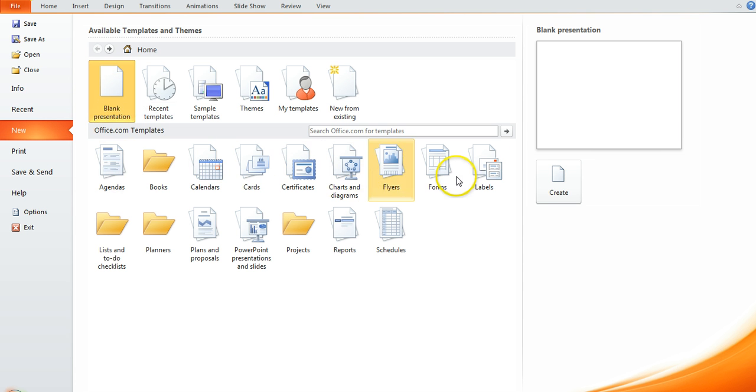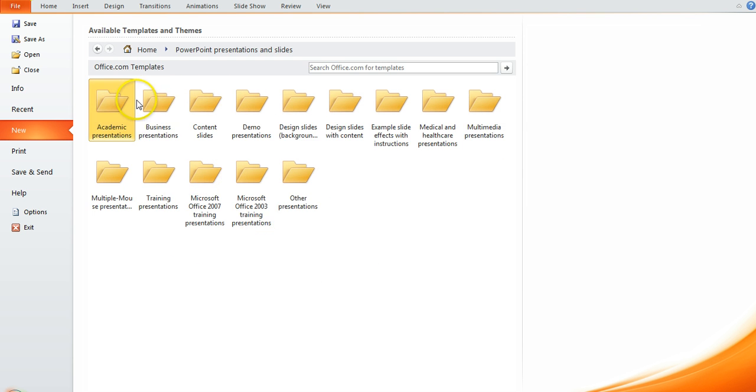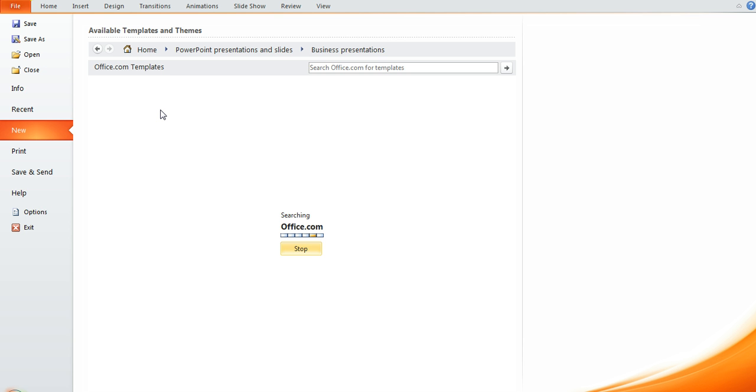And this gives all sorts of different options depending on what you're going to be doing. Maybe you just need to create an agenda or a calendar or chart. But in this one, we're doing the whole presentation because that's what we're doing. So we're going to click on that. And then you have a whole slew of different types of presentations to put in here. So we want to give a business presentation, so I'm going to click on that.